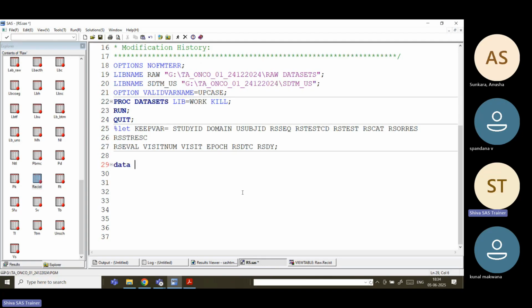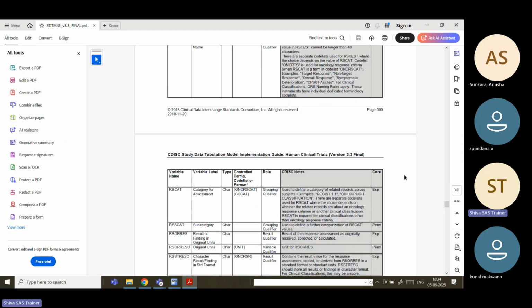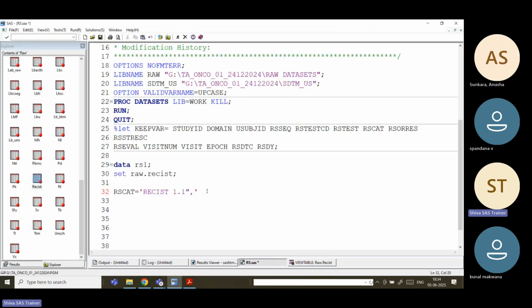Okay, so data RS1, set raw data set RECIST, and the first one is the RS category. So you can see some examples of what RS category comes under. Here you will see the example RECIST 1.1 and child, etc. So we will use RECIST 1.1. So I'll put RECIST 1.1 as the category.